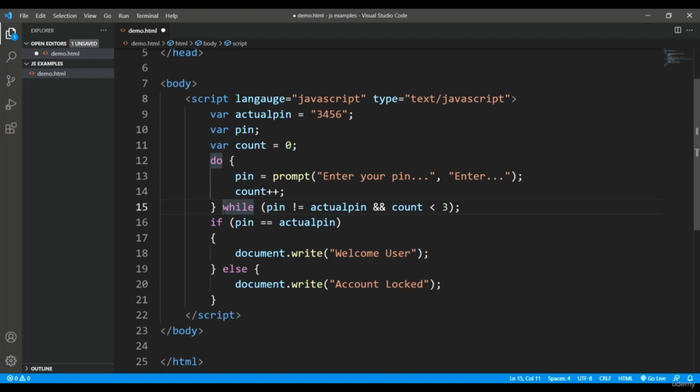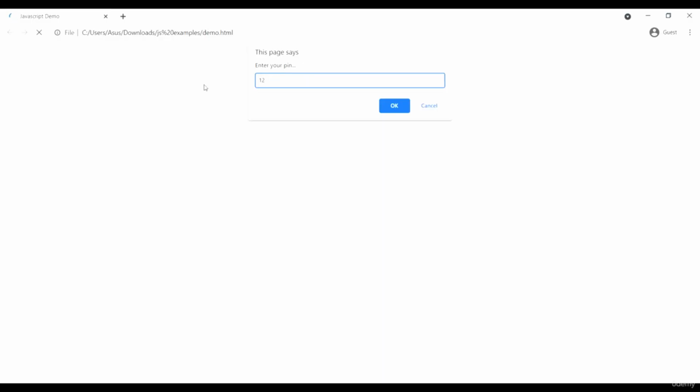Now here you can see, unless and until the PIN is the same and the counter is less than 3, meaning the first time it is 0, then when the loop executes, the counter will become 1, then 2 and 3. So by the third execution, this condition will be false, and as you can see it's an AND operator. If any one of the conditions is false, this loop will be terminated. So let's see how the output looks. Here I'm saying enter your PIN, let's enter 1234, 1234, and the last time also 1234.